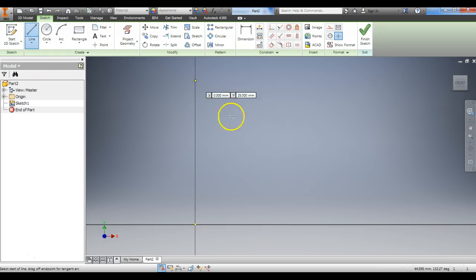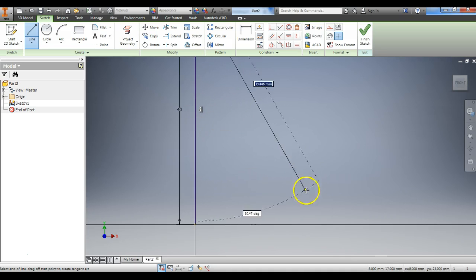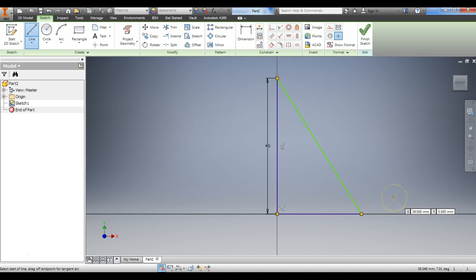line. I'm going to start at the origin. I'm going to click to start, and I'm going to go straight up. I want my chess piece to be about 4 centimeters tall. So I'm going to type in 40 for 40 millimeters and hit enter. I'm going to come on a diagonal, and then I'm going to go back to my origin. I've just created a triangle, a right triangle.